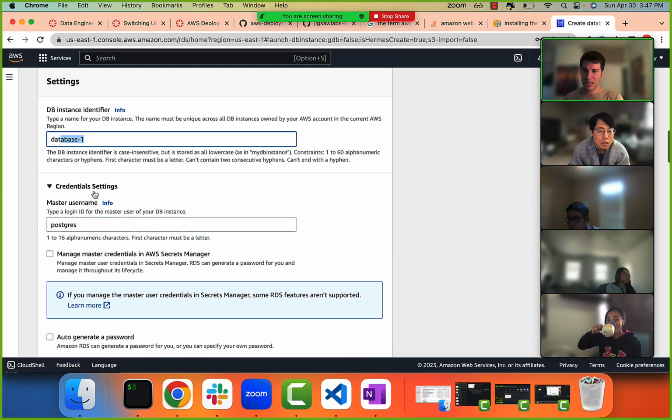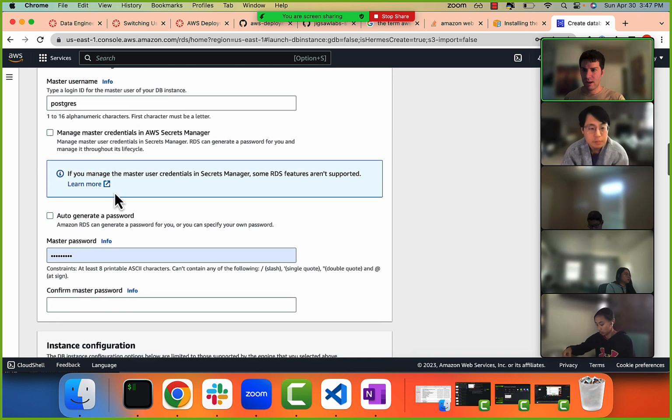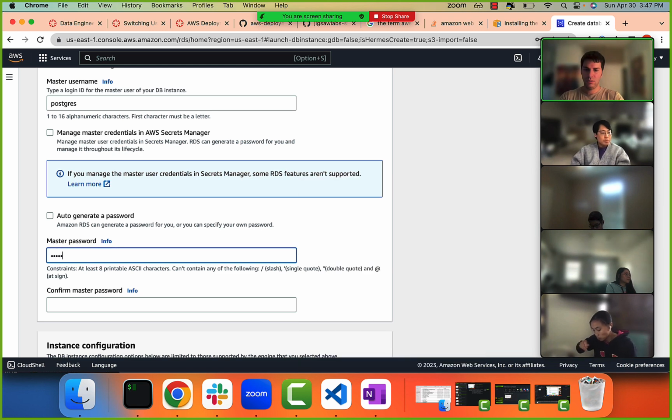Okay, and we give it a name. This is exactly what we use when we log into Postgres locally, right? We can have a username, and then we can have a password. So I'll just put in password and then confirm it.